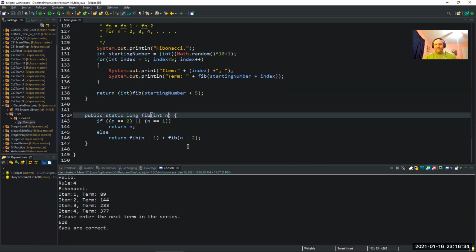So if it's 0, then it's going to return n. And then if it's 1, it'll return n. So if it's 0, it'll return 0. If it's 1, it'll return 1. So that'll be 0 plus 1 is 1. 1 plus 1 is 2. 2 plus 1 is 3. 3 plus 2 is 5. 5 plus 3 is 8. 8 plus 5 is 13, and you see how it's generating the Fibonacci sequence now.